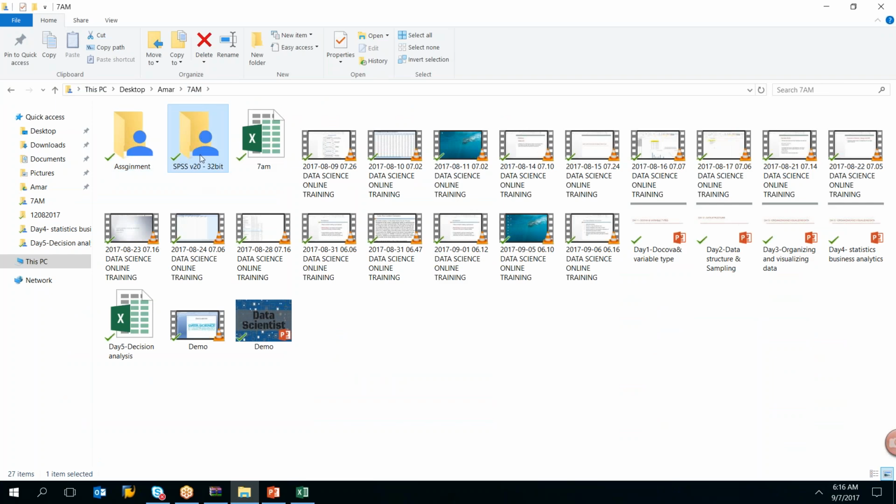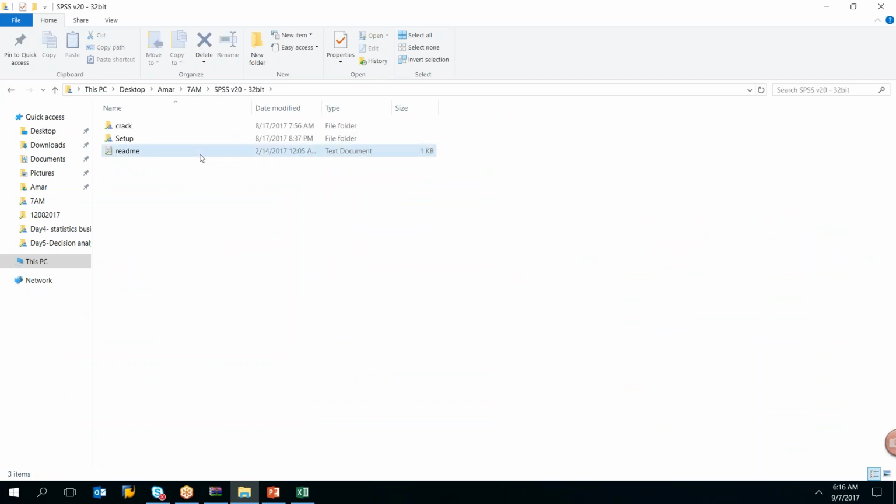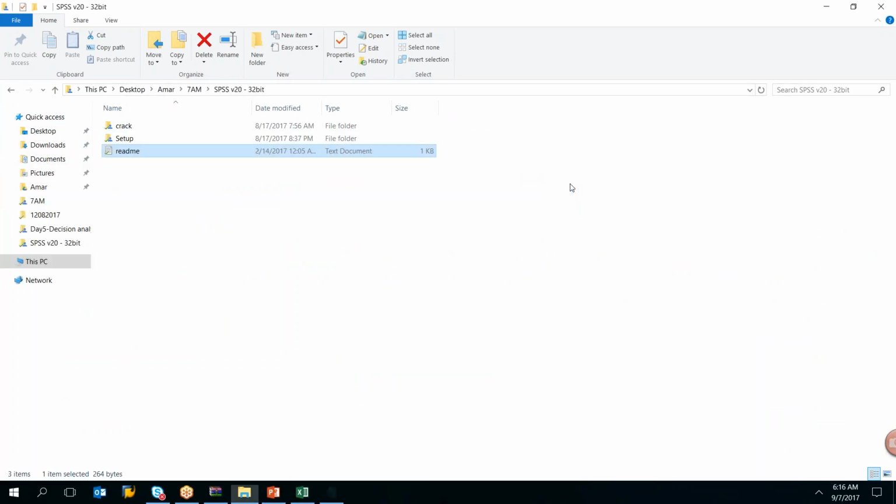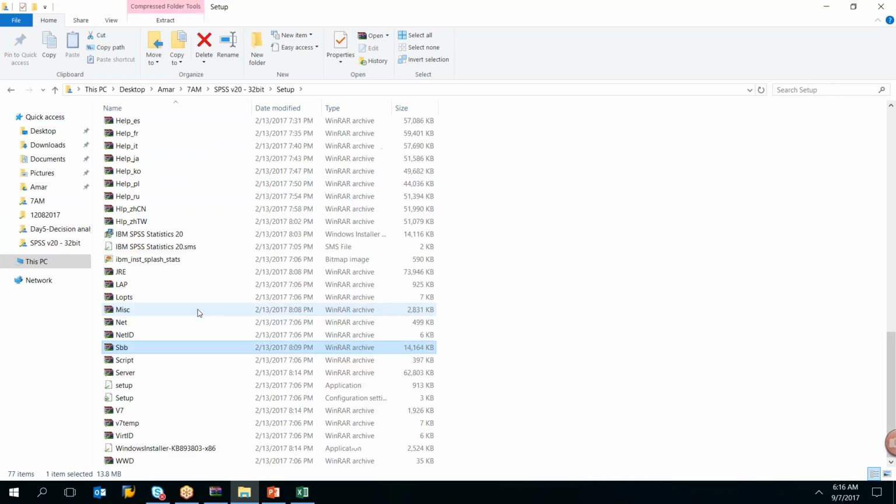Spaces is already installed. So what you need to do is, when you go to the readme, you have a key. You have to copy this key. Then go to the setup option. Here you have a setup option. Just double click on the setup option and click on next or accept all the conditions.